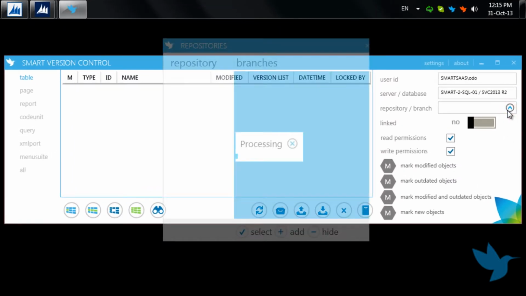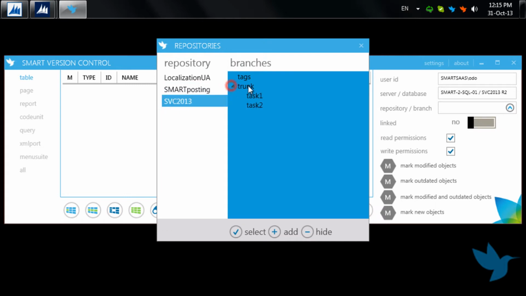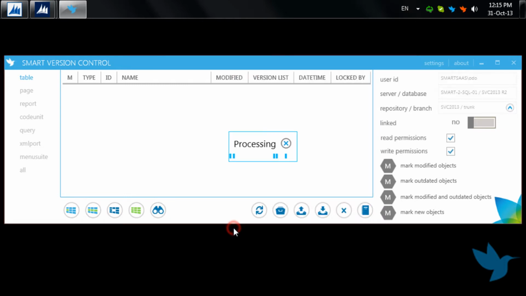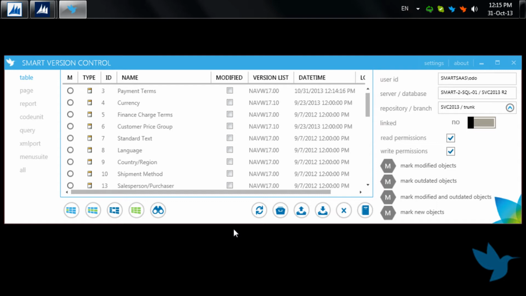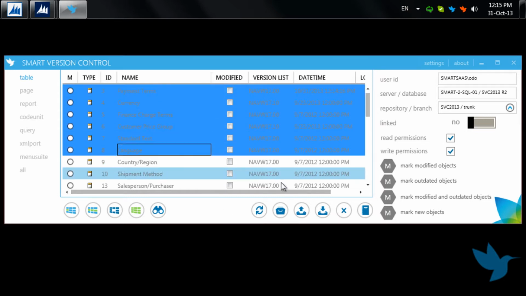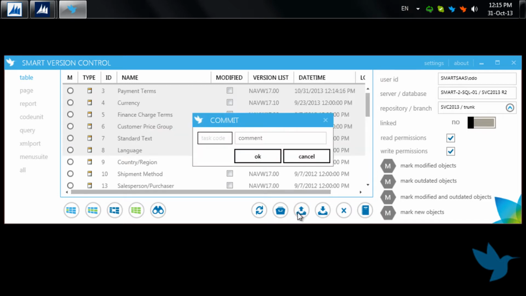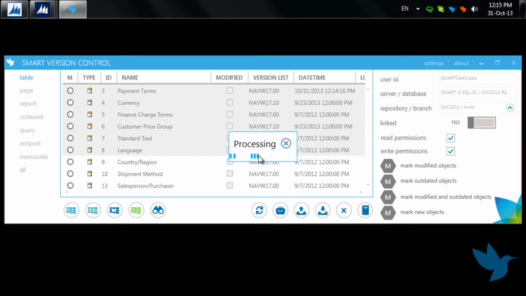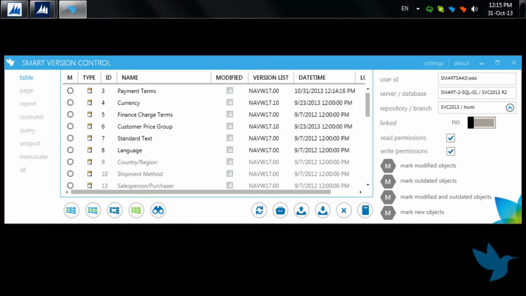Here I can see the main window of Smart Version Control. First of all, I choose the repository and branch. As I can see, all objects are highlighted in gray. It means that they exist in the database but were not added to the repository. I select some objects, press commit, input task code and comment, and press OK. Now the objects are added. I can see the highlighting has changed to black.